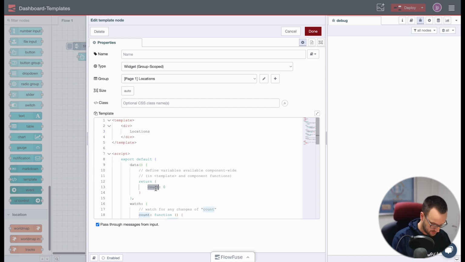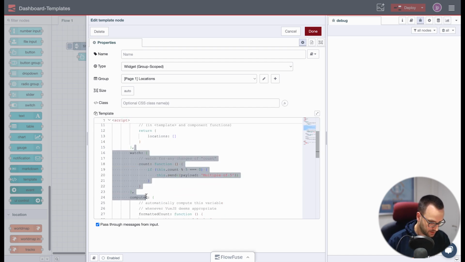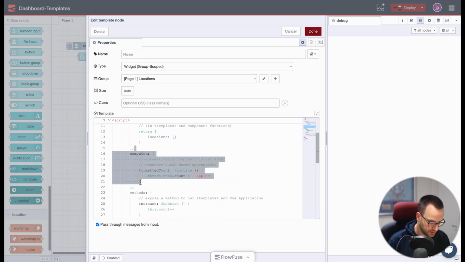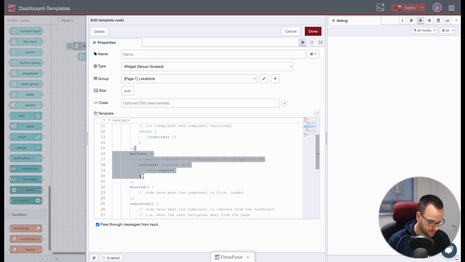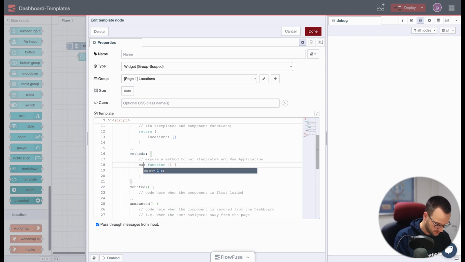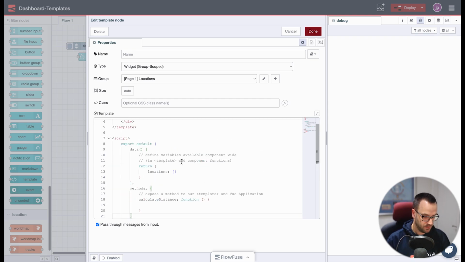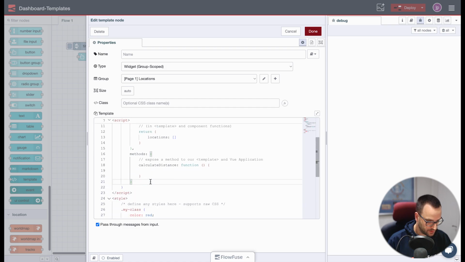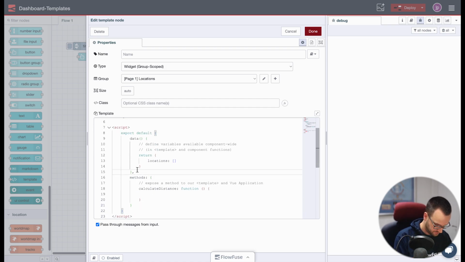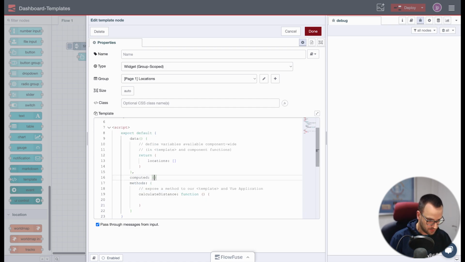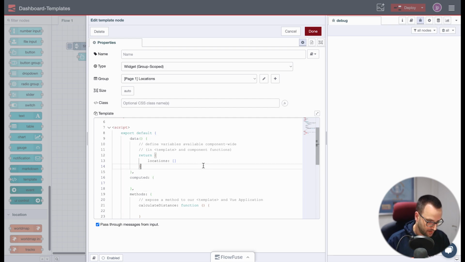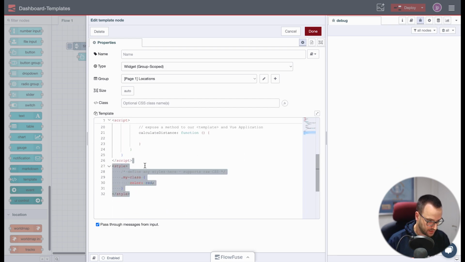We're going to have a list of locations. And we're not going to watch anything. We are not going to compute anything. Methods we will need in a moment. So we're going to have a method called calculate distance. And we don't need anything mounted or unmounted. Good. And actually, no, we do want a computed variable. I'll come on to why in a moment. We won't need any custom styling.